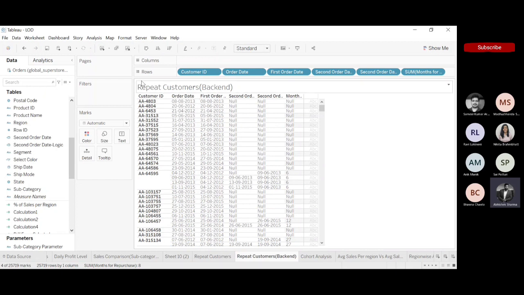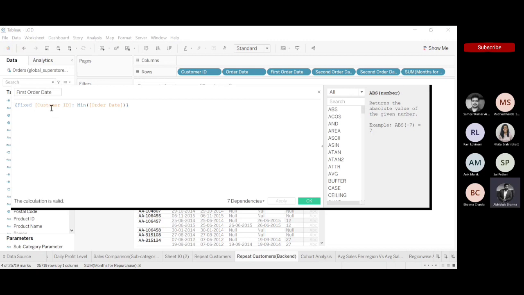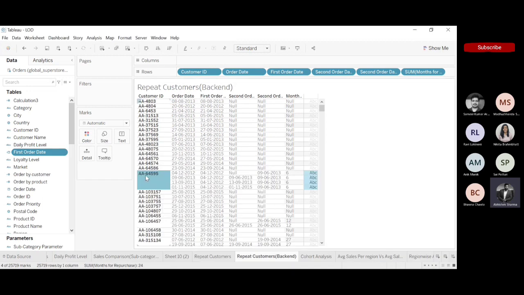So for a particular customer, I have my order IDs here. I'm going to find out from these order IDs what my minimum order date is. I will call that my first order date. Let us see till this part. I think I've already created a calculation. I have just fixed my customer ID. At the customer ID level, I have fixed the customer ID and called the calculation minimum of order date. So I need the minimum of these dates. Let us see for this customer. This customer AA64595 has ordered 4 times, first on 4th of December 2012.